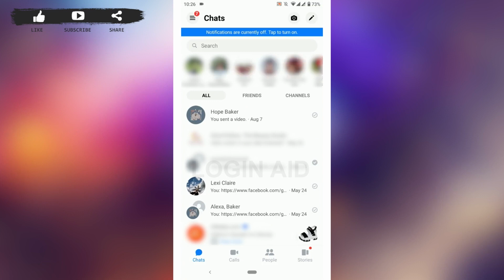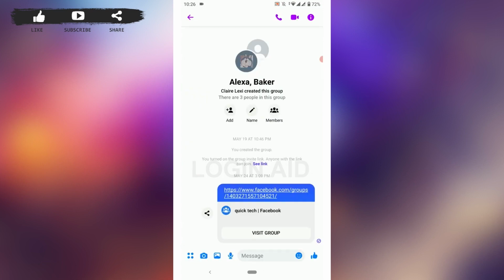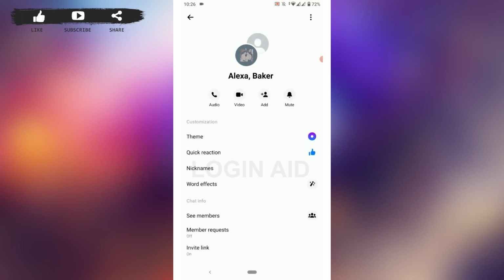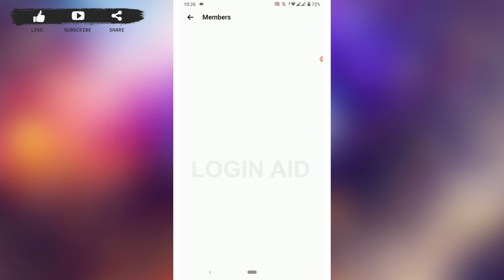So I'm just gonna go and tap open one. So this is the group that I created long time ago. So tap on the I icon on the top right, tap that, and here you need to go to see member. Tap on it. In the see member, you need to go to the option admin, tap that, and there you tap on add on the top right corner.